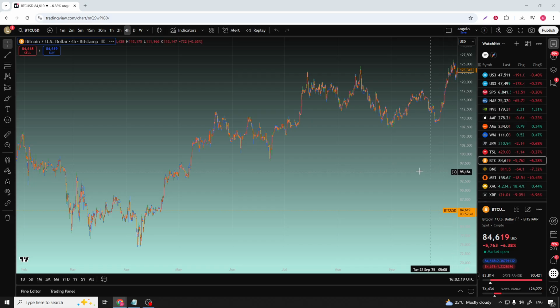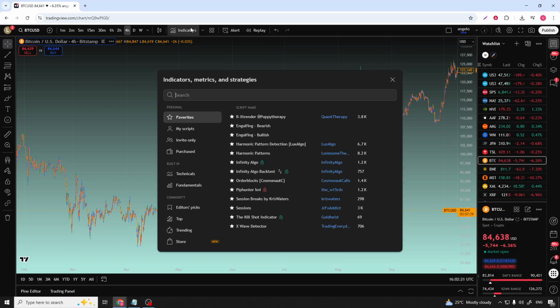Once your chart is on the screen, we're going to start by opening the Indicators menu. Move your mouse to the top of the chart area and look for the button labeled Indicators. It's usually at the top of the TradingView interface, above the main price chart. Go ahead and click on that. This will open up the Indicators and Strategies window, where you can search through all the built-in tools, community scripts, and your own saved indicators.